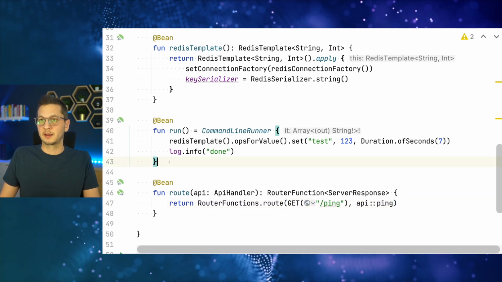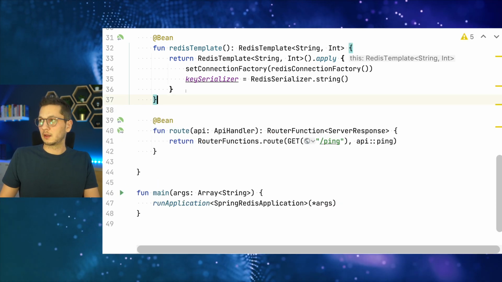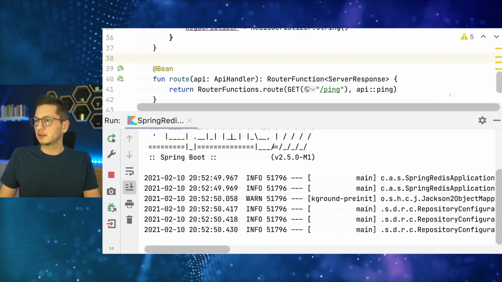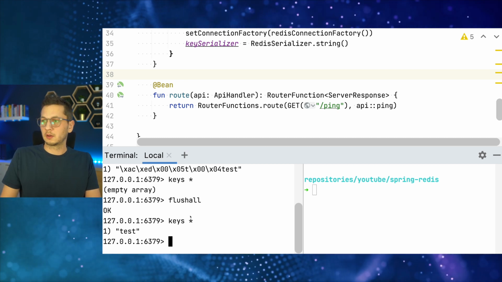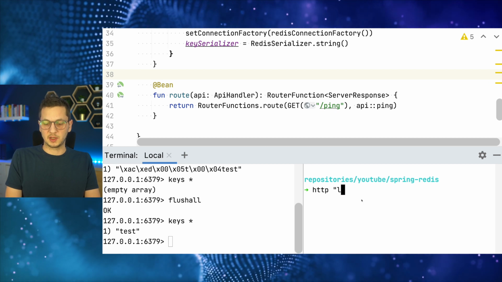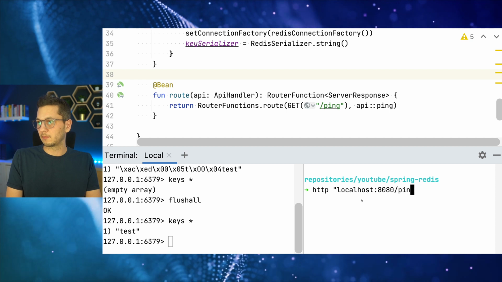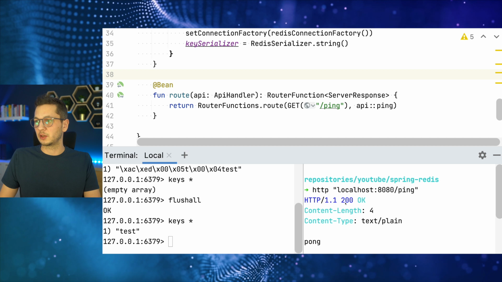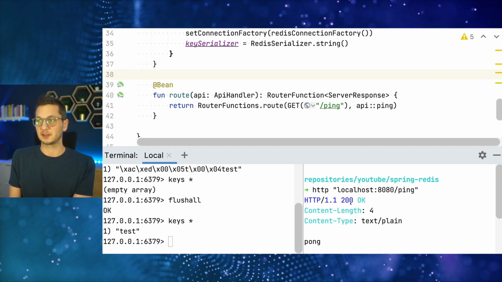I'm removing this bean because it's no longer needed. Let me stop the application and just make sure that we run it again. So that's running. Let's go to the terminal. I'm gonna leave that here for now. So I'm using HTTP localhost 8080 ping. Let's check that. And we get the pong back. We get a HTTP 200, which is just what we expected. So everything works fine up until this point.